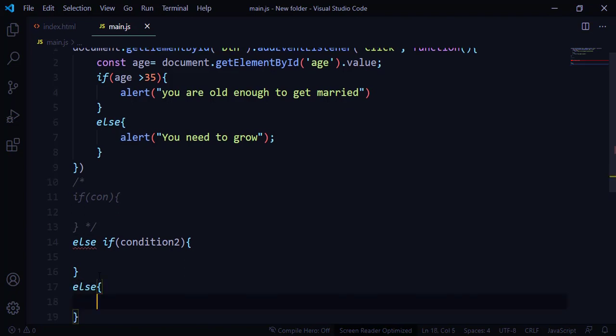I hope you understood how to use the else if. The else if statement executes a block of code if a specified condition is true and the first condition is false. So this part of the code is going to be executed only if this if condition has failed. Before, if this if condition failed, we would go straight to the else part, right?